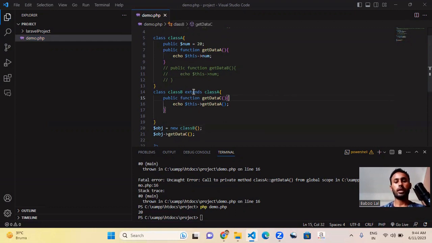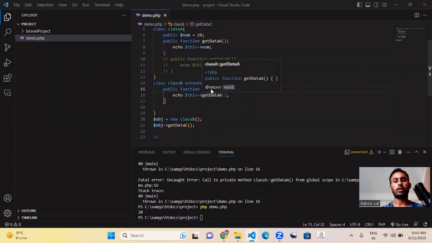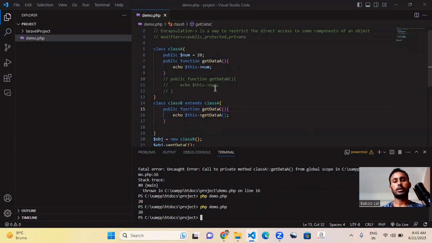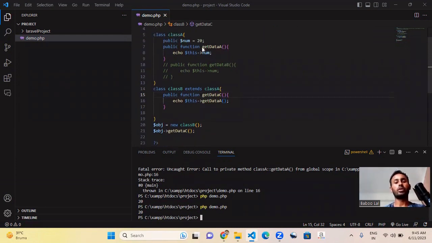Because we are getting an error here, and I want to fetch the value of num in the child class too, we simply make another method and call this method. Now we call this, and we got the output. So simply, when we use public, we can inherit the property of one class into another class.